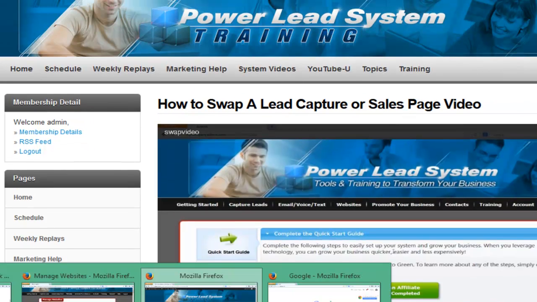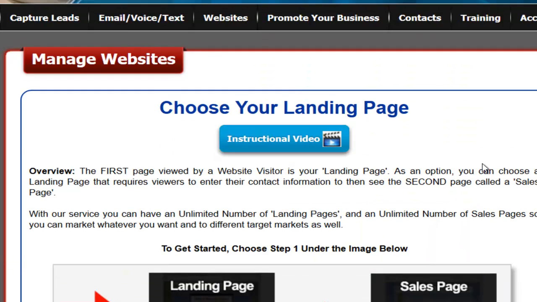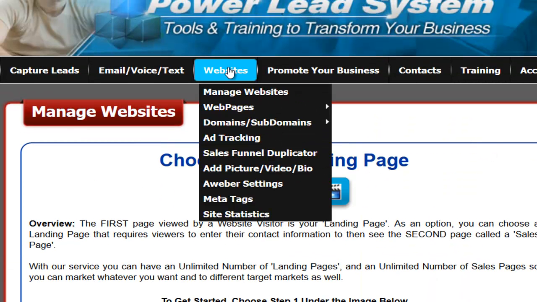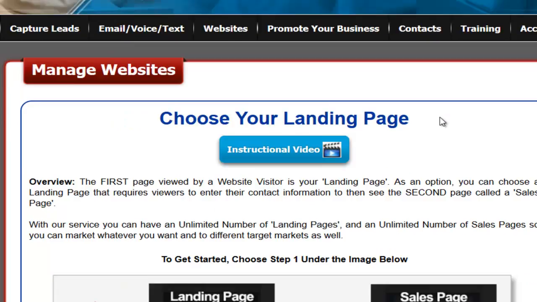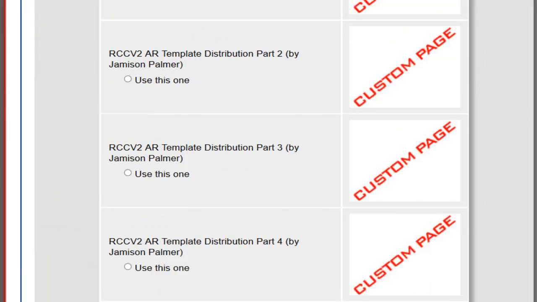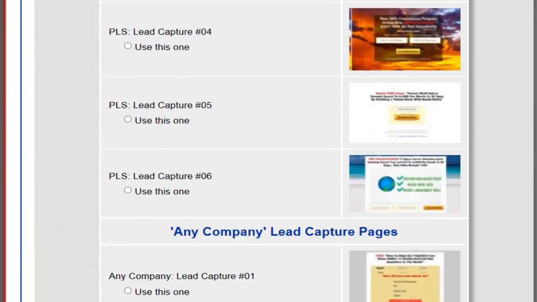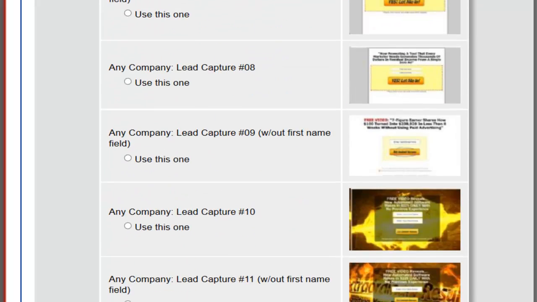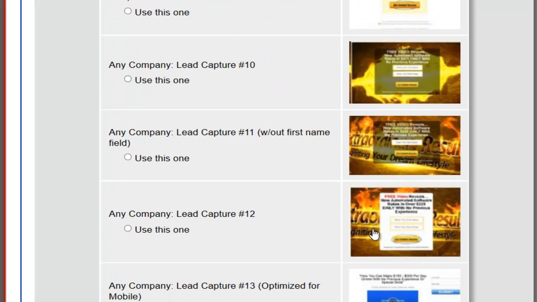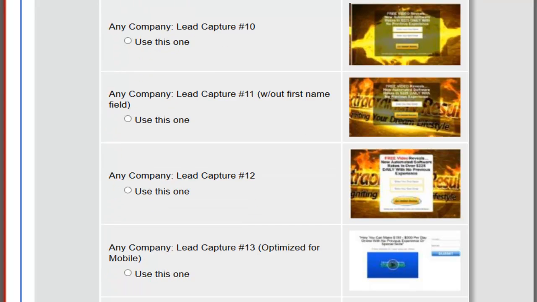Okay, so finally here, I'm in the website section, and one of the things that I wanted to point out too is we've got these lead capture pages with video in the background. All right, so this is different. This is actually a video in the background. So we've actually made the programming for you to make this a simple swap. Very, very simple.